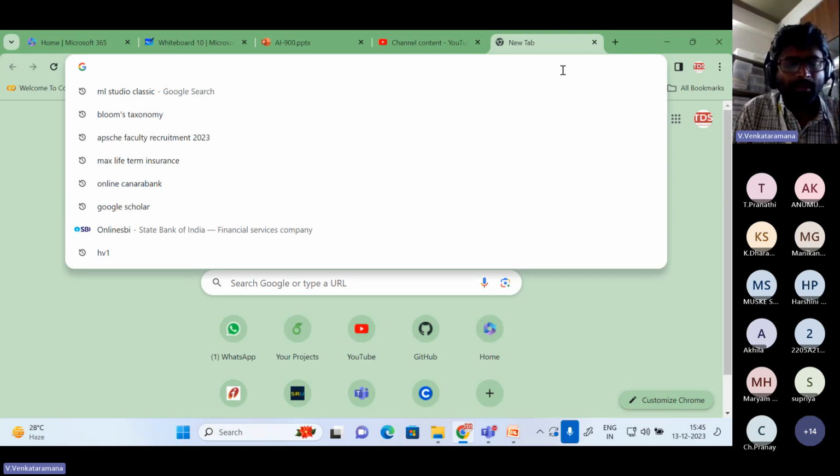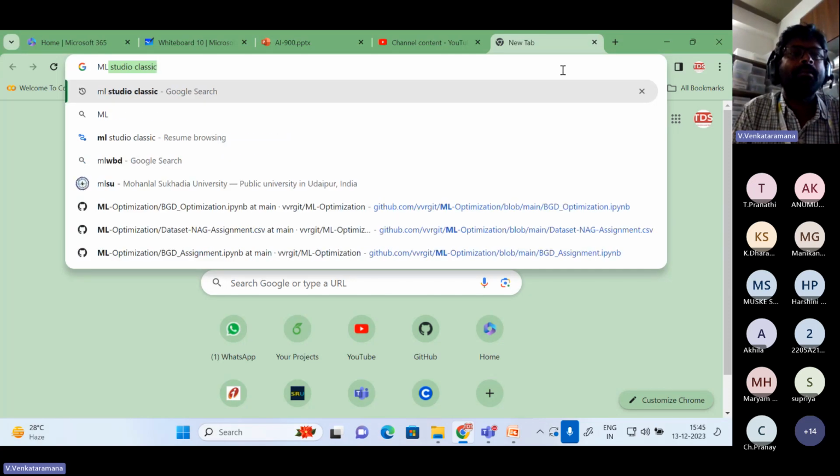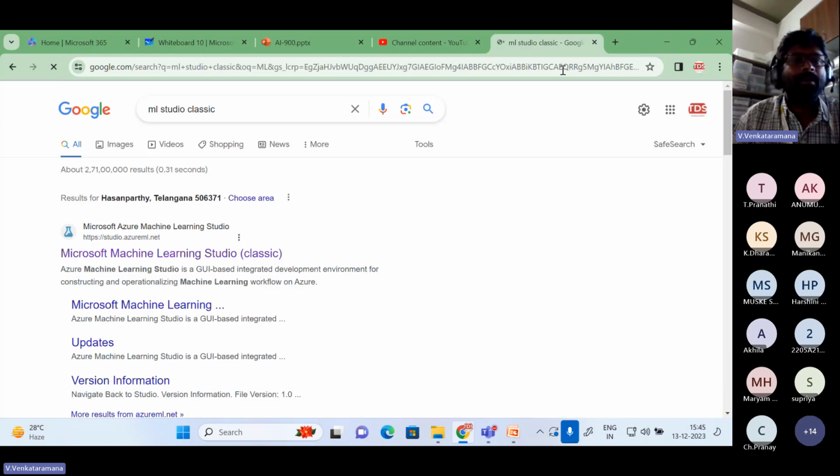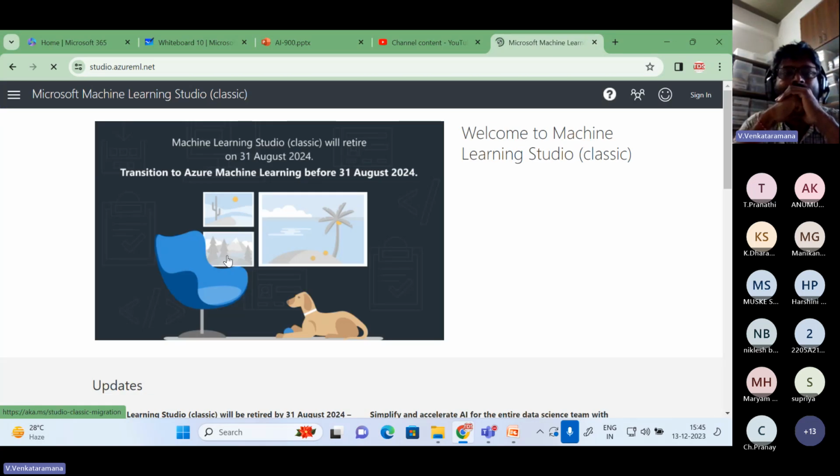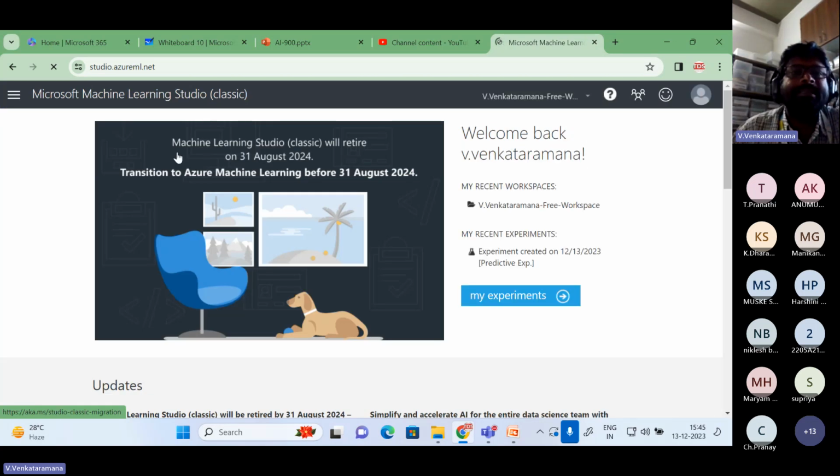If you want to work on an ML Studio Classic project, in the browser you can type ML Studio Classic and press Enter. Here you can see Microsoft Machine Learning Studio, ML Studio Classic. Click on this one. Here you can see that Machine Learning Studio Classic will be retired on 31st August 2024.